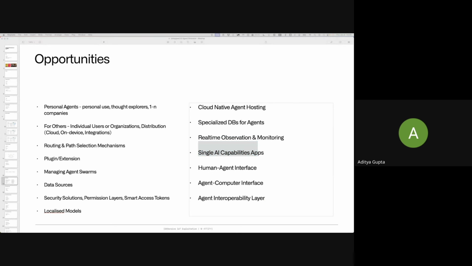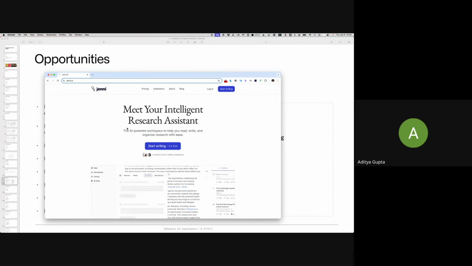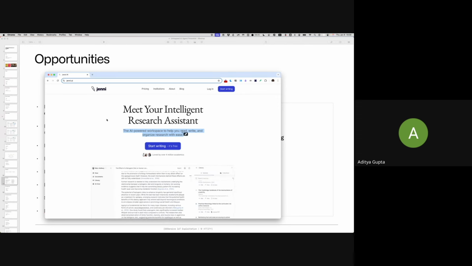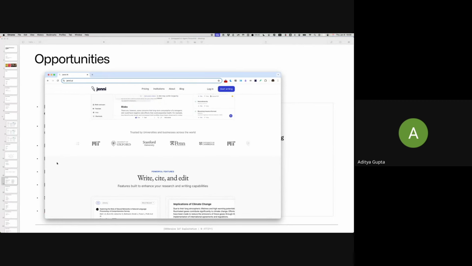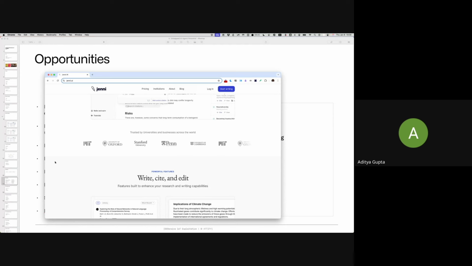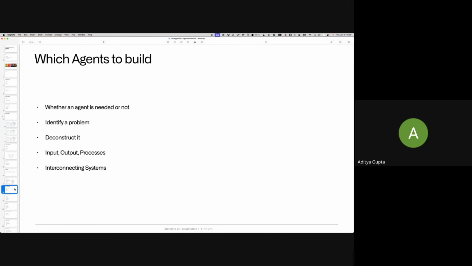So when you build, let's say, single capability platforms, it's not that it's not useful, but it's also very prominent and it's also finding a lot of success. So let's say GenAI, which allows you to interact with research papers and those kinds of things, running on top of multiple AI agents, and similarly different other tools that are abundant in the market.